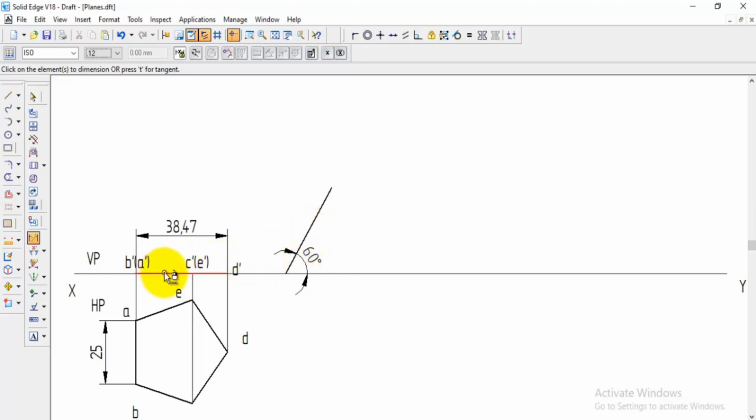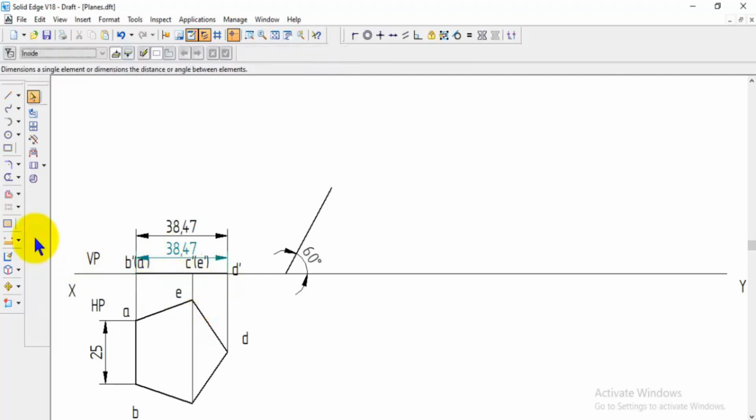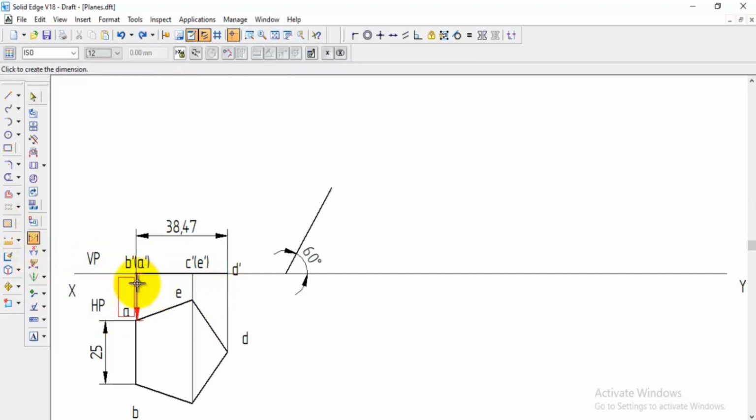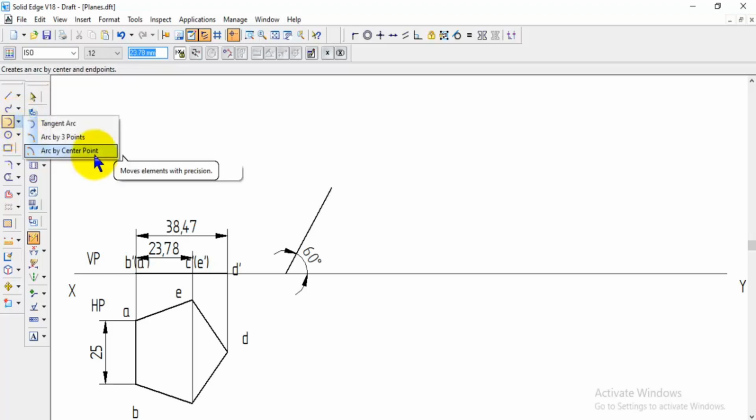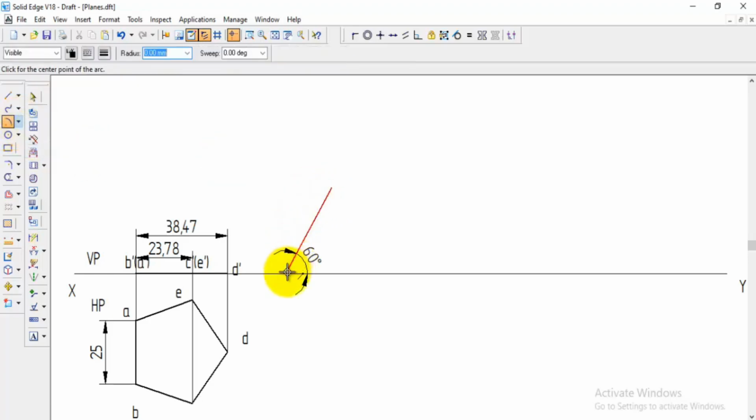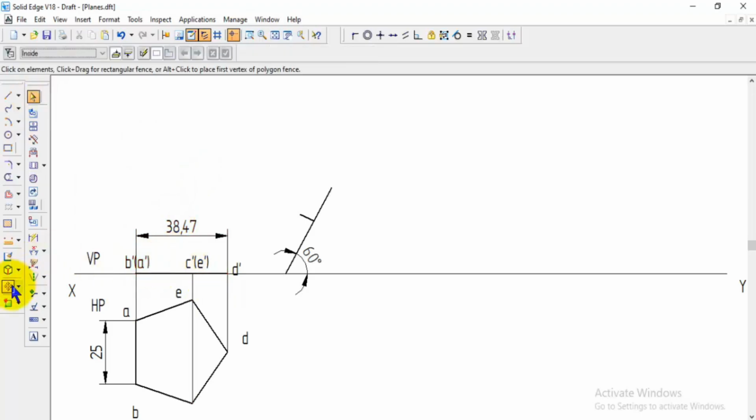To get that we can check this dimension also, that is here we got the dimension between these two lines. So this dimension is 23.78. So we can go to the arc by center point option, select this point as the arc center and give the radius 23.78 and then draw the arc. So that now this point will be our C dash E dash. After that you can delete this dimension, it is not needed.